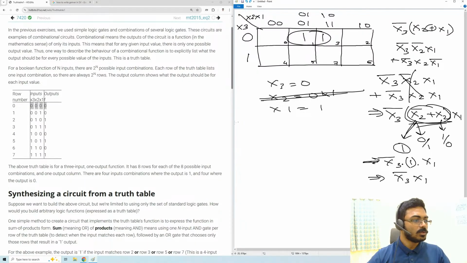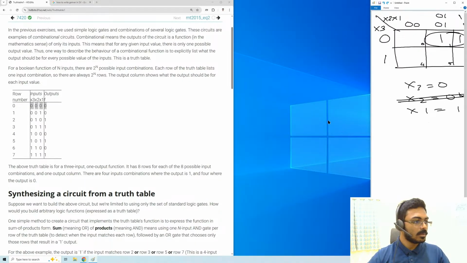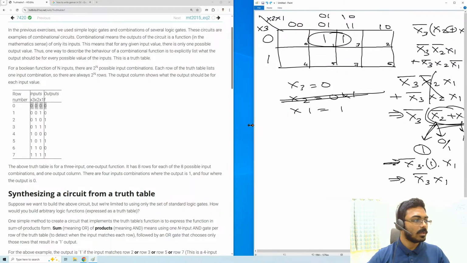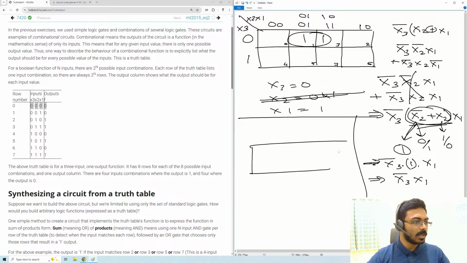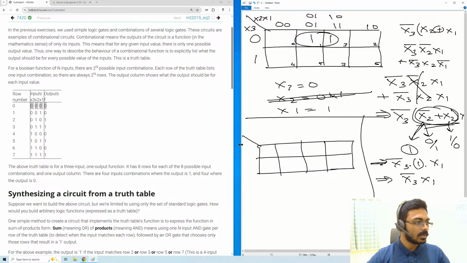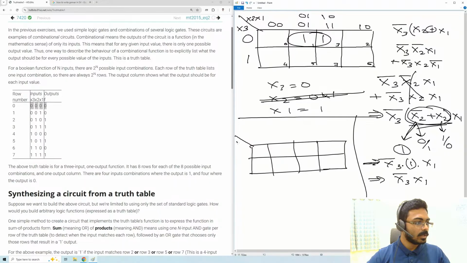Okay, so let me make the K map again to explain it better. So we have this K map. We have x3, we have x2 and x1, 0 0, 0 1, 1 1, 1 0, and we have here 0 and 1.